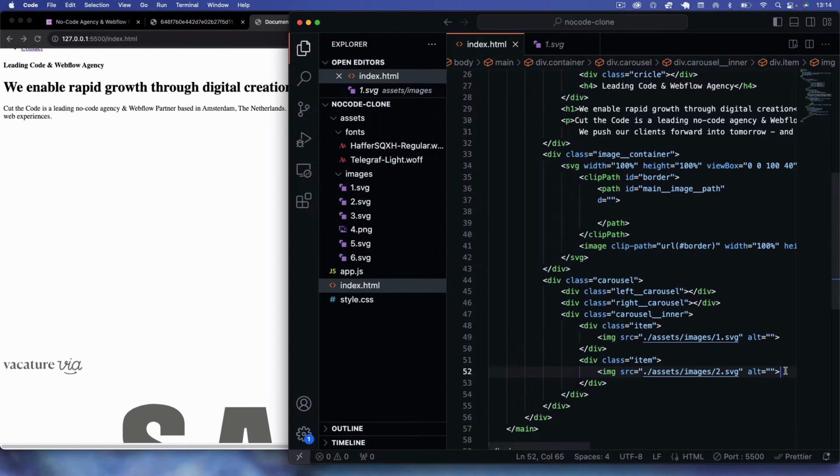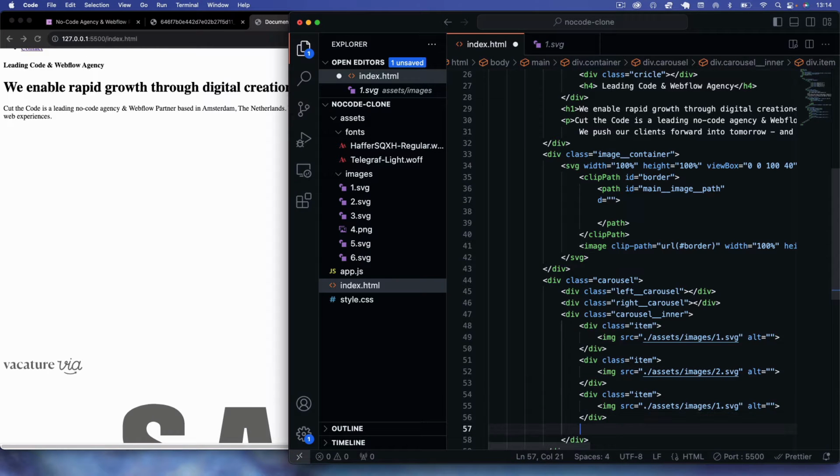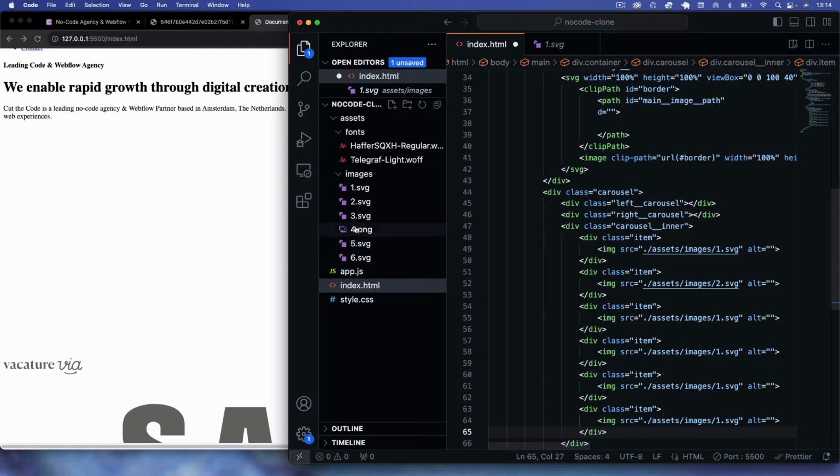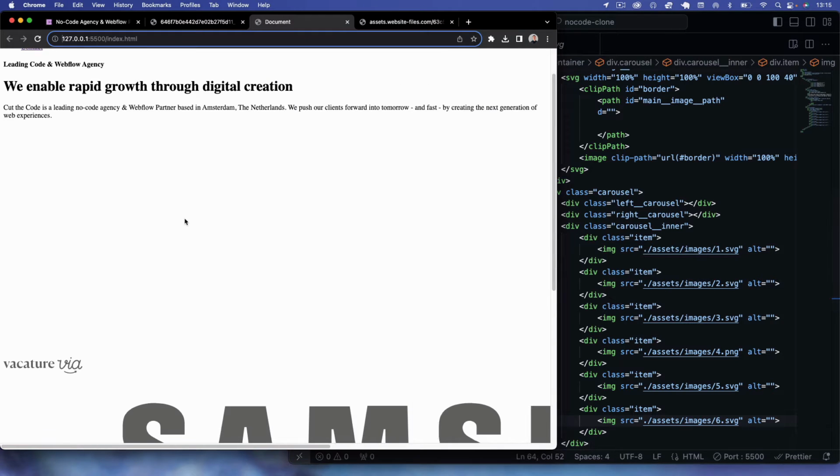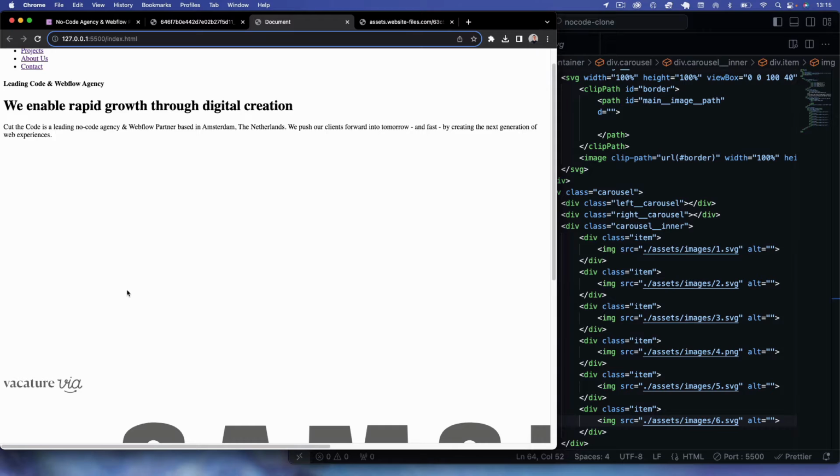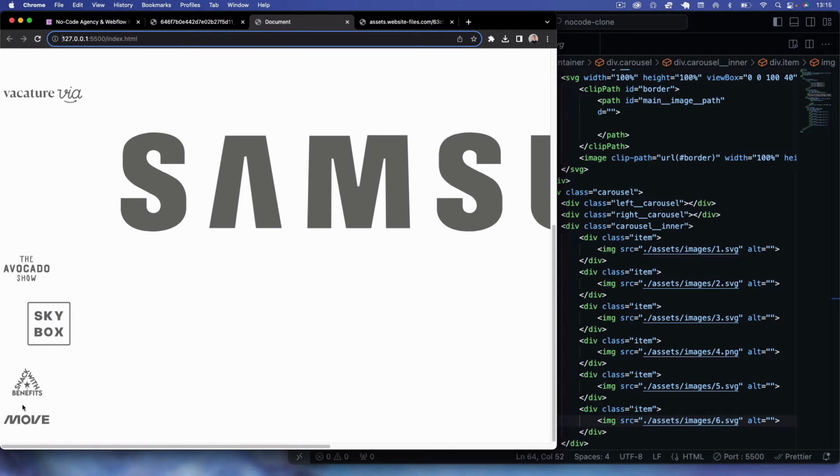Okay, that's quite big, that one, so let's just keep going. Okay, so 3 is an SVG, so we'll just say 3 here. And then we'll just say 4, and that's a PNG file. And then we'll say 5.svg, and then we can say 6. Sorry, my Siri going off again. Okay, so yeah, there's our PNG files and SVG logos.